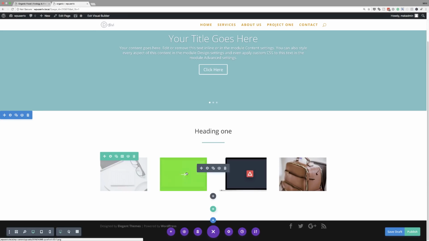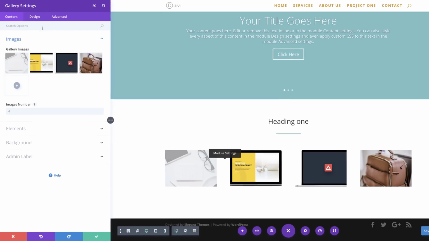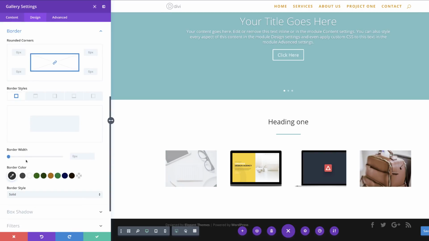So what I'm going to do is go back into my module settings, click on design. We need to add some rounded corners. So I'm going to come to the border, making sure that this chain icon is selected. I'm just going to come over here on any of these dials and move it over to the right up to about 4. I think 4 is fine.